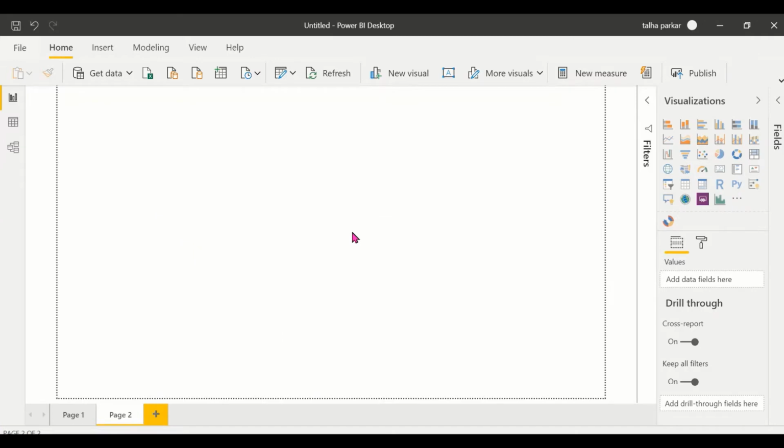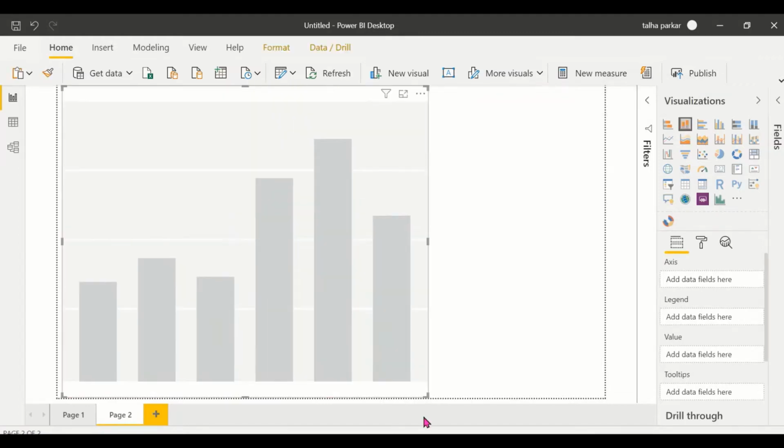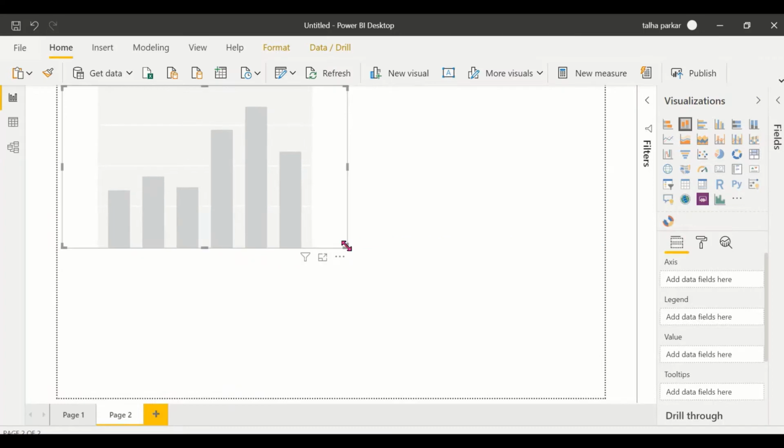Hi, in today's video, I'm going to show you how we can effectively use slicers, the slicer visual in Power BI. So first, to use the slicer, I will have to make a visual. So I will create a normal stacked column chart. I will expand this. I'll add my fields to it from the right side of the screen.